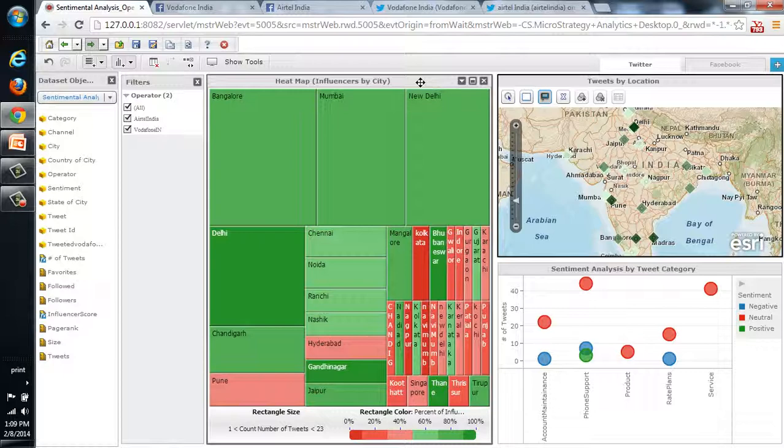influencer score. So the bigger the box you see, the more tweets are happening from that particular city, and the darker the color of the box, the higher the influencer score for that city. For example, Bangalore has the maximum number of tweets coming from the city. However, Delhi has fewer tweets than Bangalore, but somehow the tweets have more influence on the social media platform because the people who are tweeting have higher page rank or more followers.